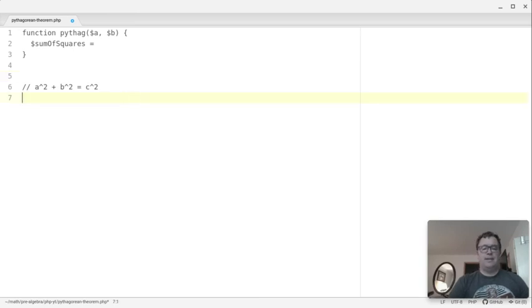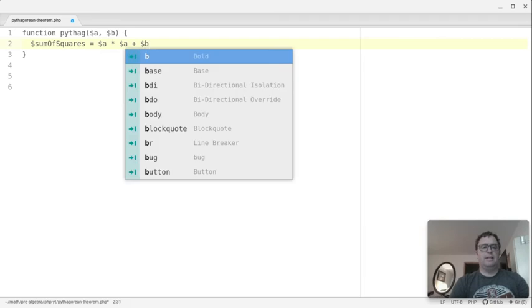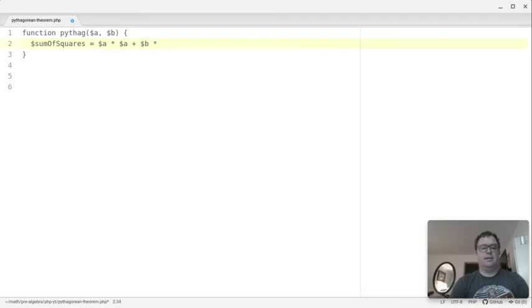Okay, so all right, let's go do that. That's going to be a times a plus b times b. Put a semicolon at the end of there. And then we're going to say c is equal to the square root of sum of squares. And at the end, let's return the value of c for this function.